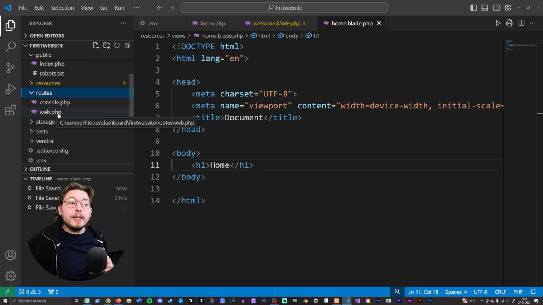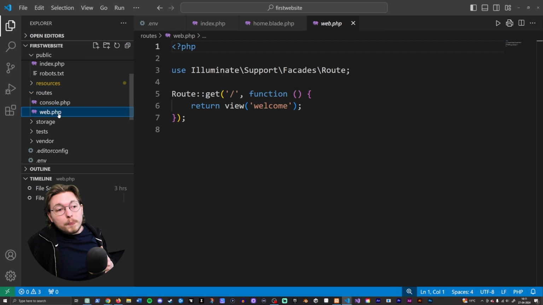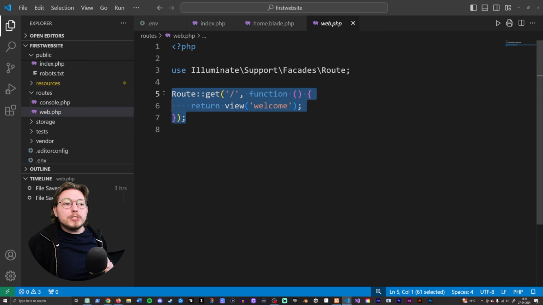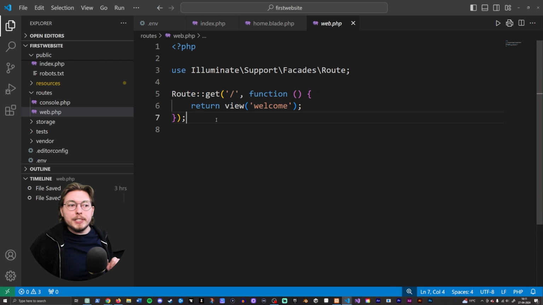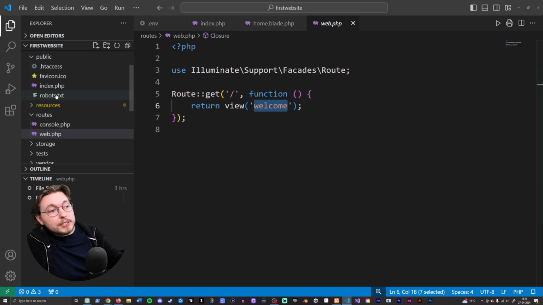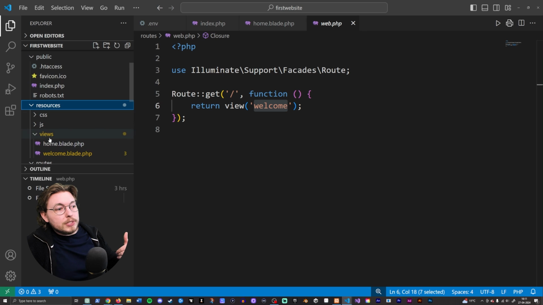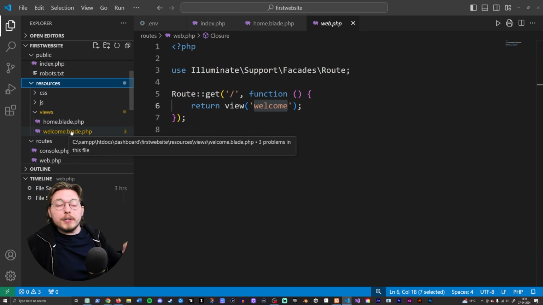Inside this folder, we have a web.php. If I open this one, you can see that we have a small snippet of code, like a small statement in here that says, oh, if the URL looks like this, then return this particular page, which is the one called welcome. Right now, you can see that inside our resources, inside our views, we have a welcome.blade.